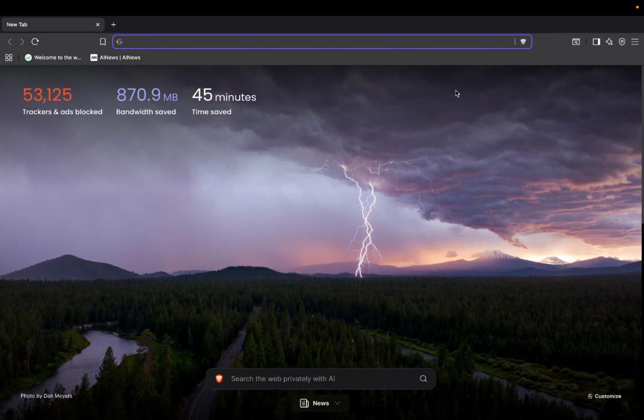Hi everyone, in this video I will show you how you can install Git easily on your operating system. I have a Mac operating system, but the installation is exactly the same for Windows and Linux as well. So let's get it started.